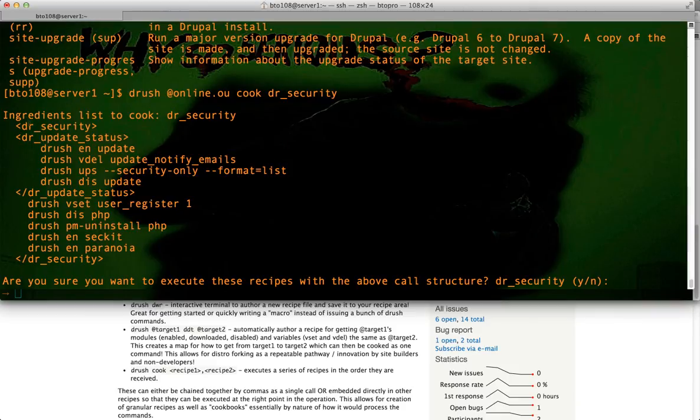You can weight them, things like that. So, hey, in the dr_security script, it actually references another recipe. So you can have nested recipes to get more granular with things and make them more reusable. So we've got drush en update, delete this variable, show me a list of things that need security updates. Then we're going to disable the update module, set registrations to 1, disable PHP filter, uninstall that stupid thing, enable seckit, which is a security enhancement module, and then enable paranoia, which hides the ability to turn off paranoia or the PHP module. It's kind of funny.